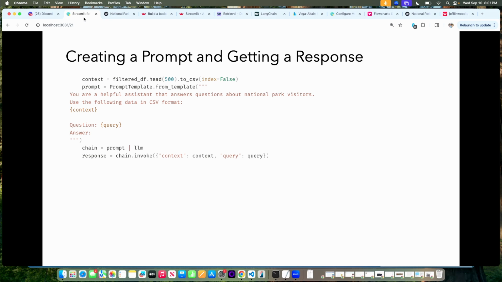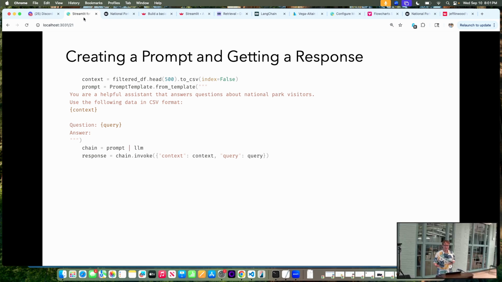So this is how you invoke that using LangChain. And again, we're not doing streaming, we're not doing anything fancy. We're just doing a very simple chat completion.